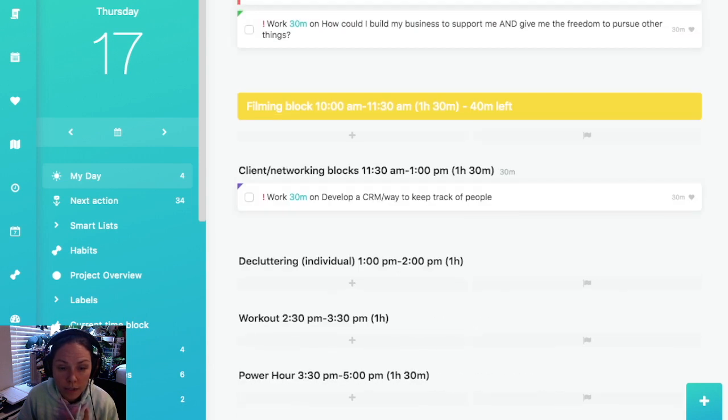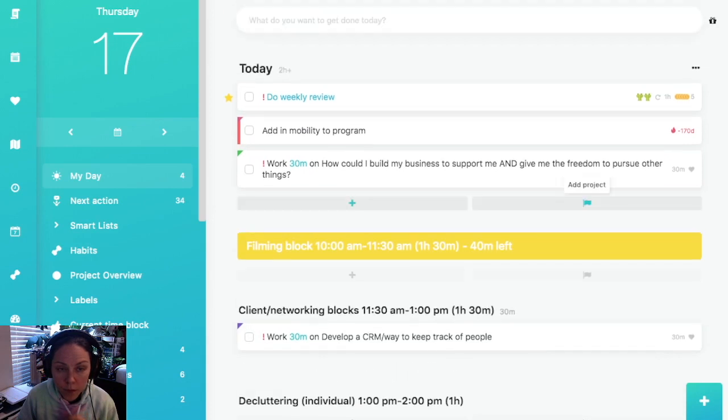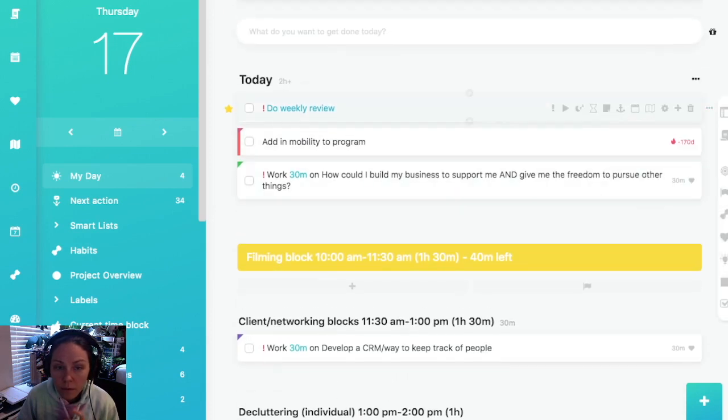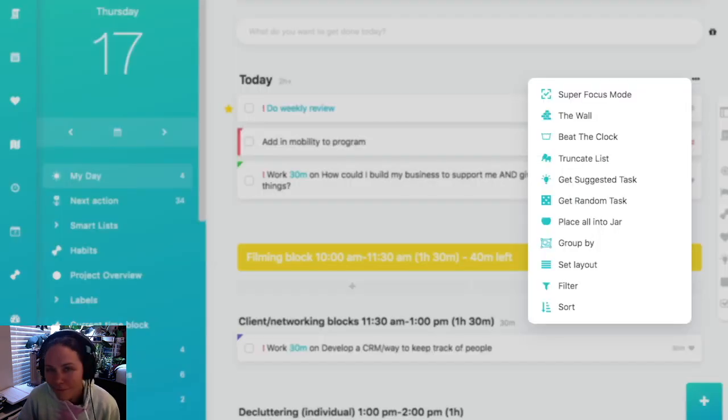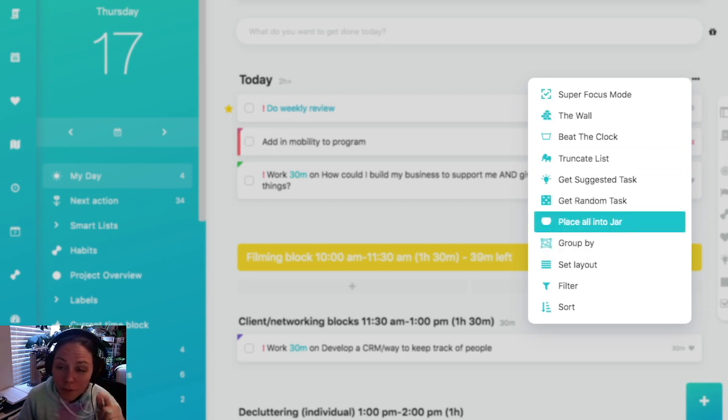Also, to get this view with all your time blocks put in here, please don't mind that it's taken me 170 days to add mobility and yoga into my workout program. That procrastination is real, which is not Marvin's fault.